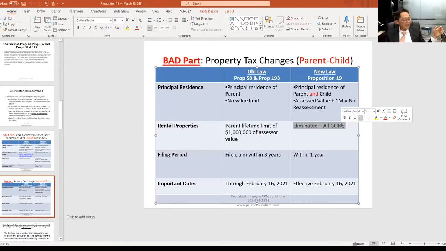That's Proposition 19, okay? So, point number one. Memorize these points I'm going to teach you and you'll understand about 90% of Prop 19, because Prop 19 is pretty complicated. Easy point: rental property is going to get reassessed, period. Say goodbye, say goodnight to rental property, it's going to get reassessed.